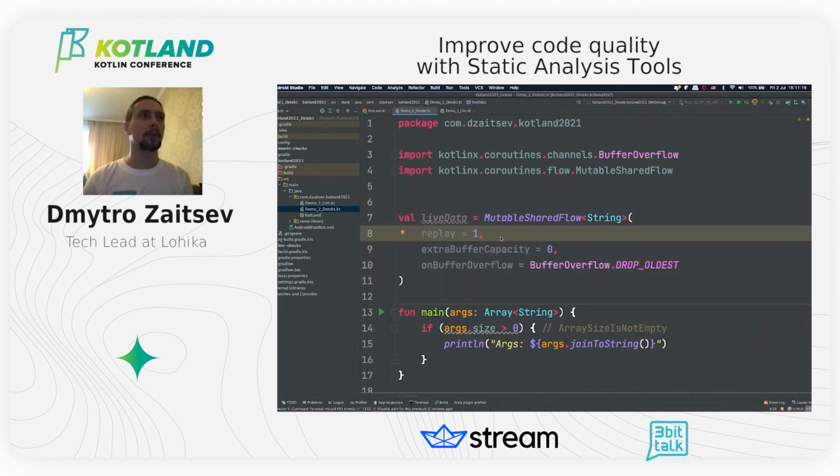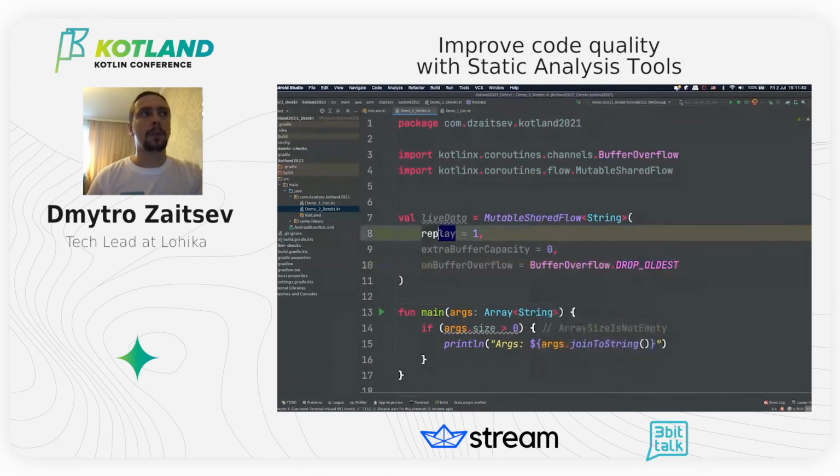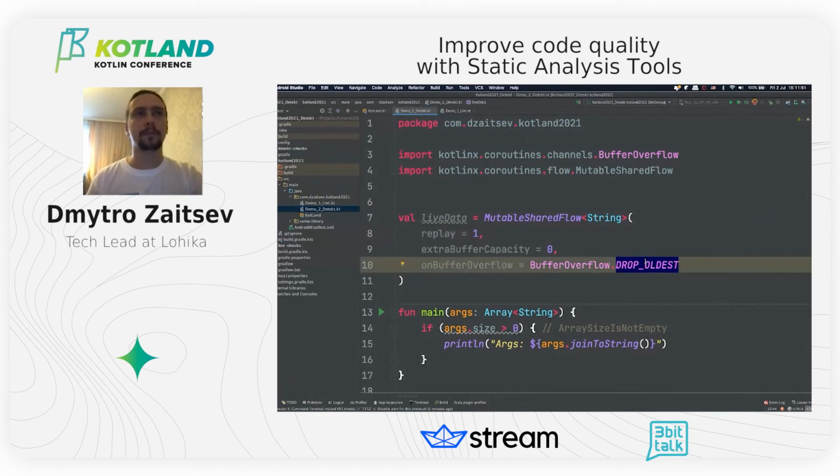I believe most of you are Android developers, and you used to use LiveData in the past. So after migration to mutable shared flows, probably you might want to keep the same behavior as LiveData had. For that behavior, you have to ensure that your replay parameter is set to 1, extra buffer capacity is equal to 0, and onBufferOverflow parameter is equal to DROP_OLDEST.